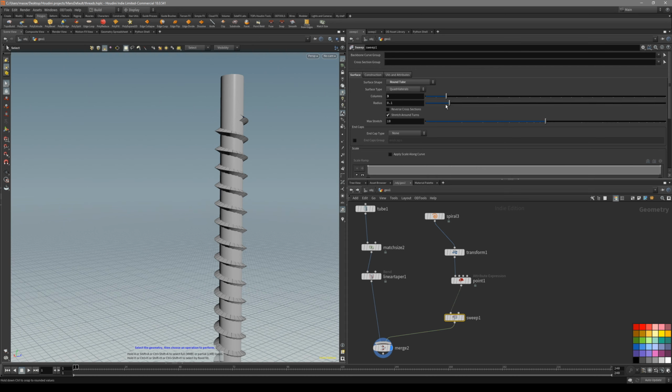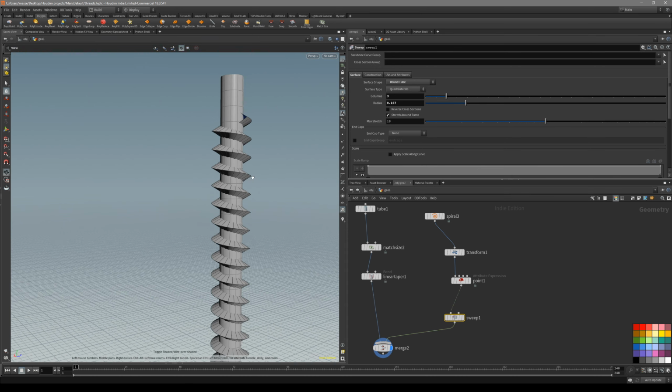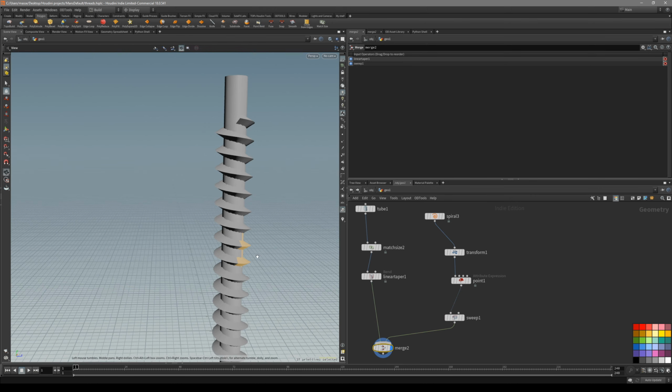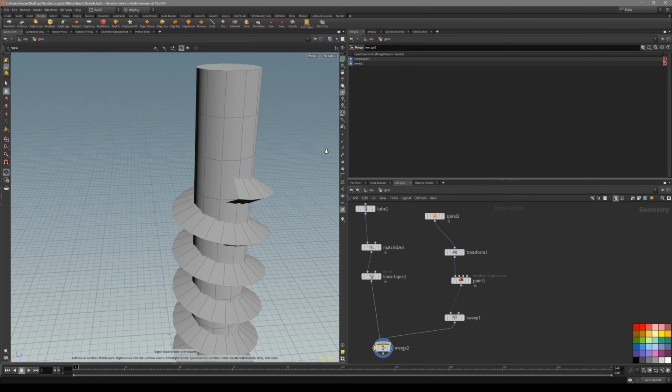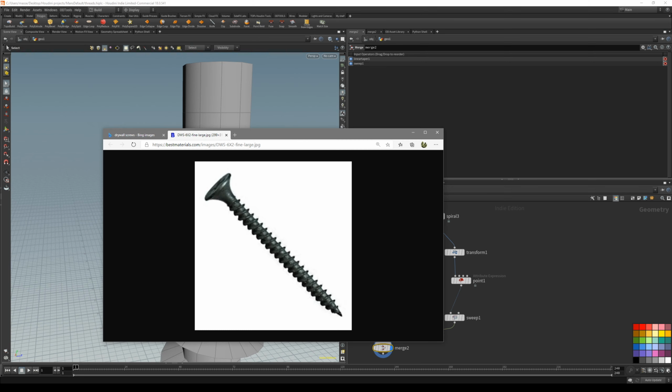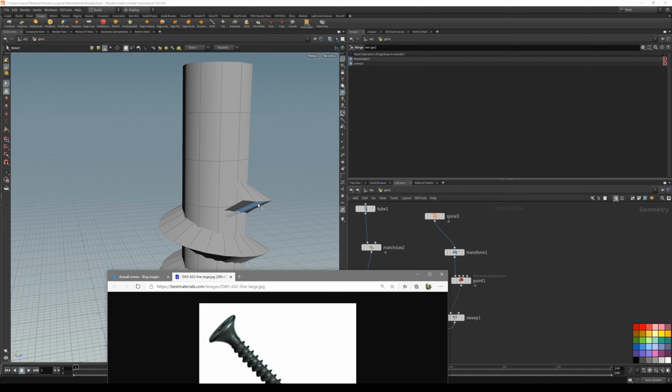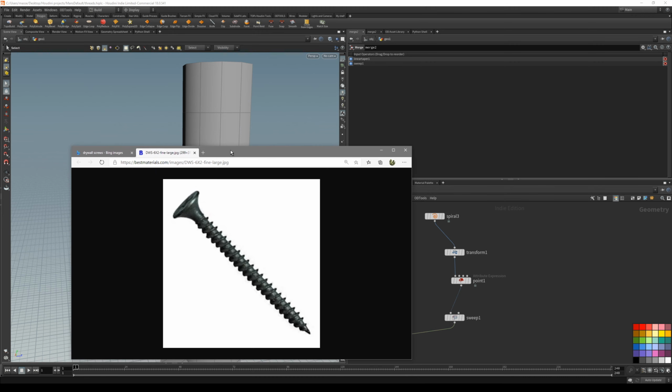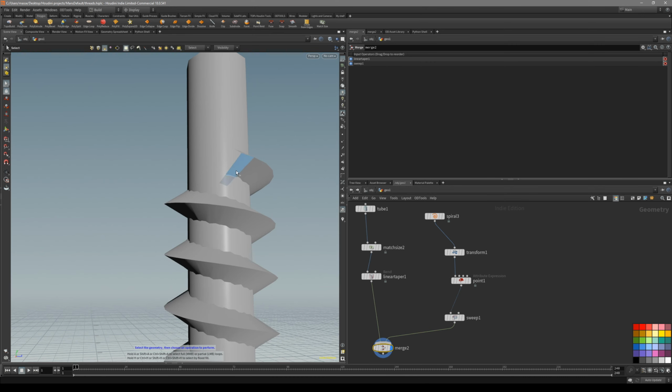Let's take a look at the result. So first of all, let's actually create the big radius. Obviously, we have one more thing to take care of, which is the ends of it. In our pictures, you can see that it kind of tapers off inwards inside the actual screw body. So let's create this kind of effect.